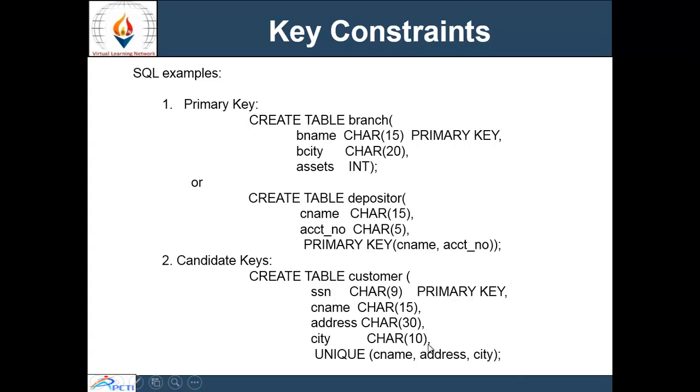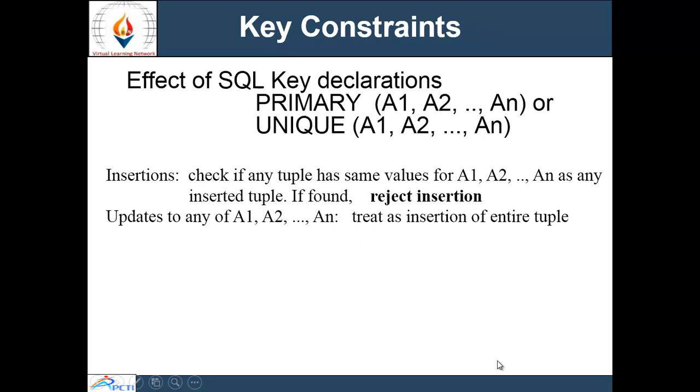Now if you want to apply the unique constraint, you can specify UNIQUE after the data type of a particular field, just as we specify primary key. You can specify the unique constraint there, or you can individually specify the constraint by giving UNIQUE at the end, followed by CNAME, address and city, meaning the fields on which you want to apply the unique constraint.